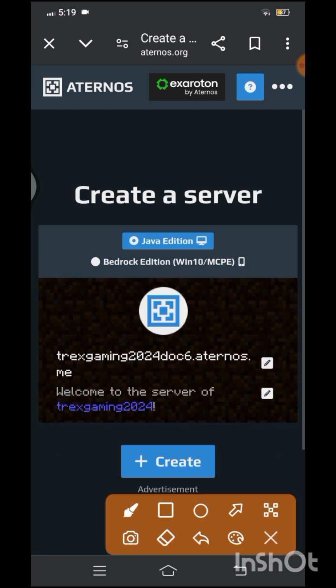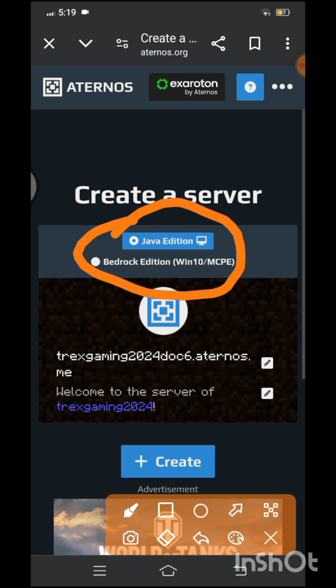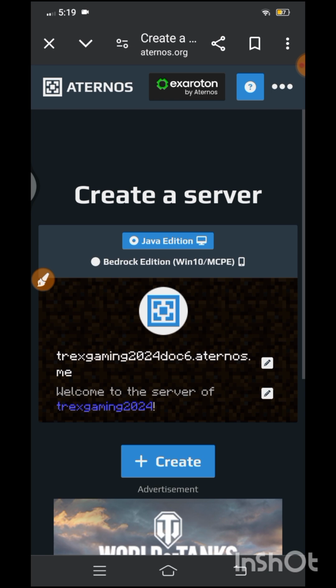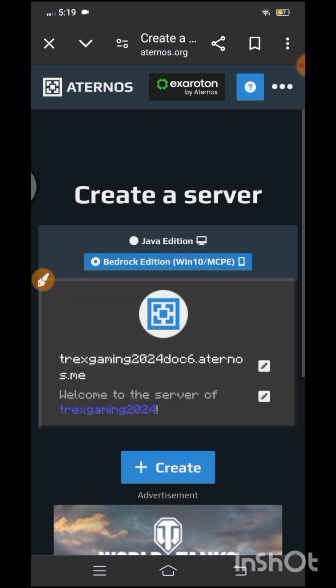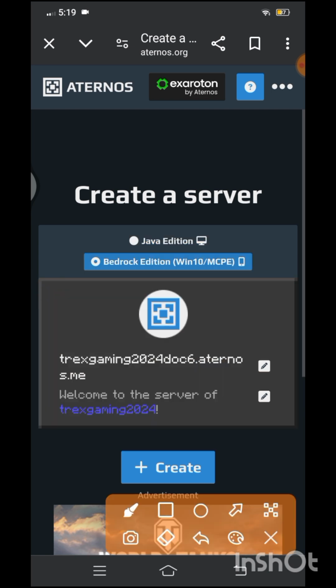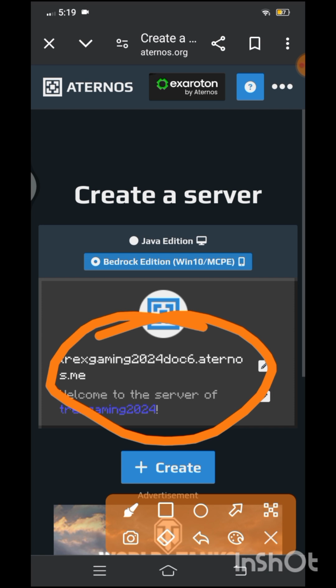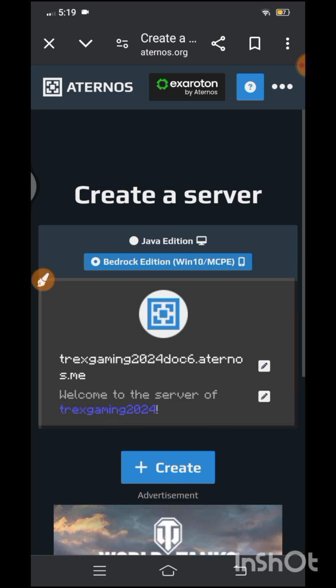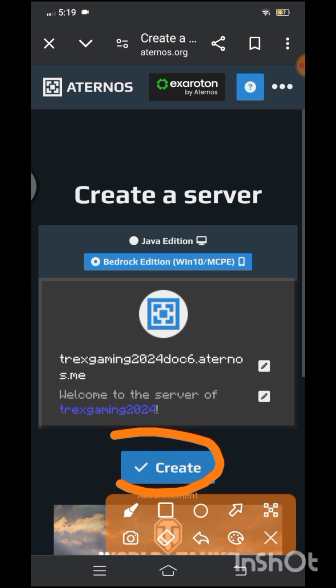And you see that there are two options. What is your Minecraft edition? If you are playing in Java edition, click on Java. If you are playing Pocket Edition, click on Bedrock edition. I am playing in Bedrock edition, so I will choose this option, customize yourself, and click on create. Here, create.